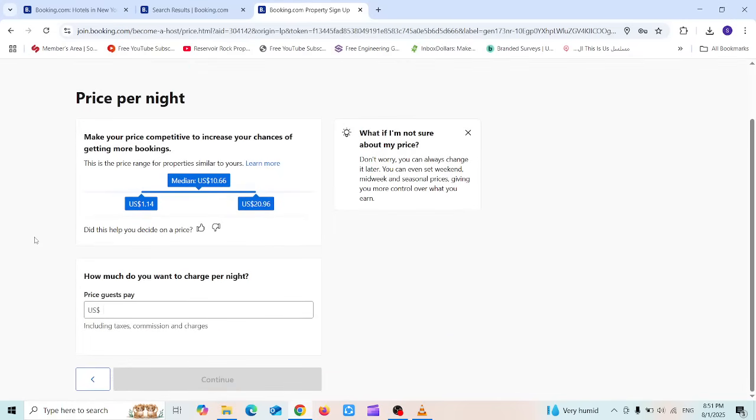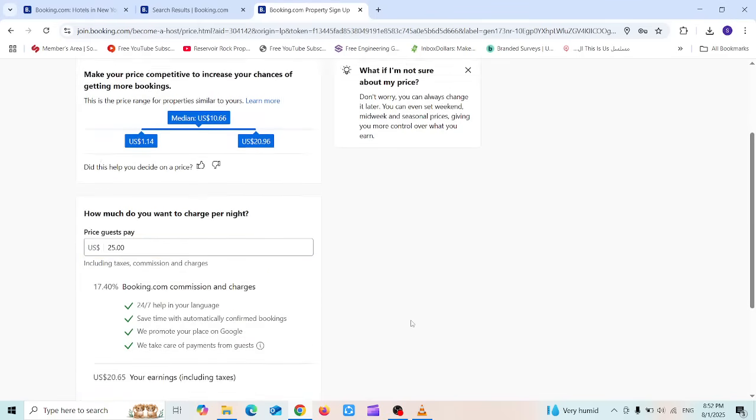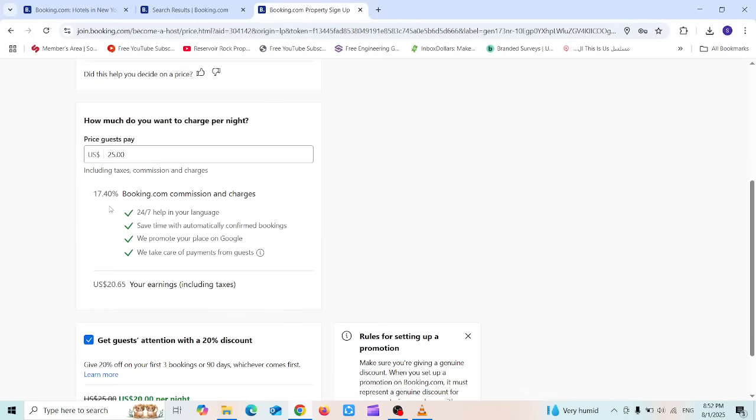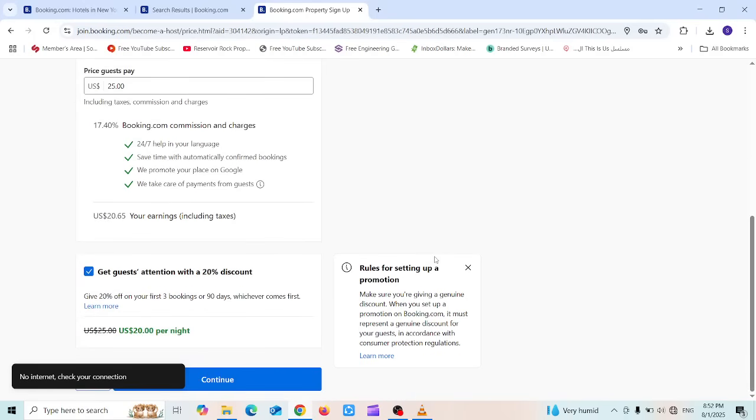Then you need to place a price for the guests per day or per night. So let's say $25 for example, and now you can see that Booking will get a 17.4% commission. So your net payment is going to be only $20. You can also apply a 20% discount, and there is a sneaky step that you can do, which is, instead of writing 25, you can just write 30, so that you will get the same $25.